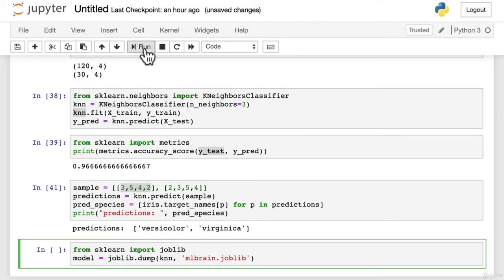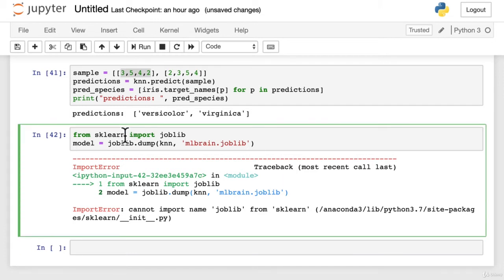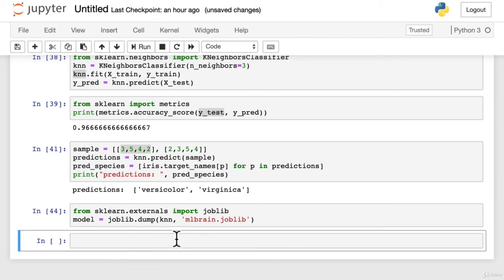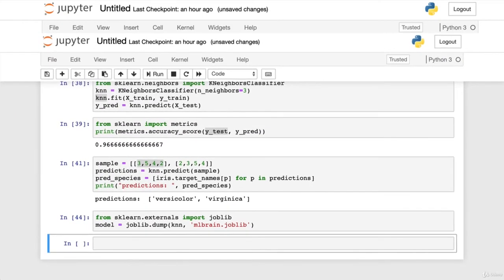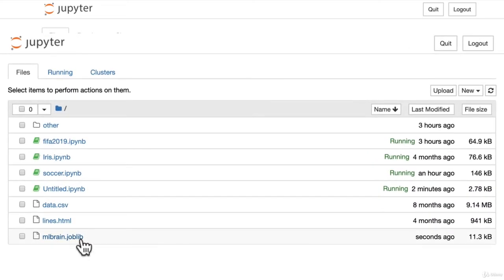So if I run this, I get an error. And that is because we have to do scikit-learn.externals. So this is just a way for us to import the joblib module. So if I run this again, there we go. If I now go to my Jupyter notebook, you can see that I have a joblib file.